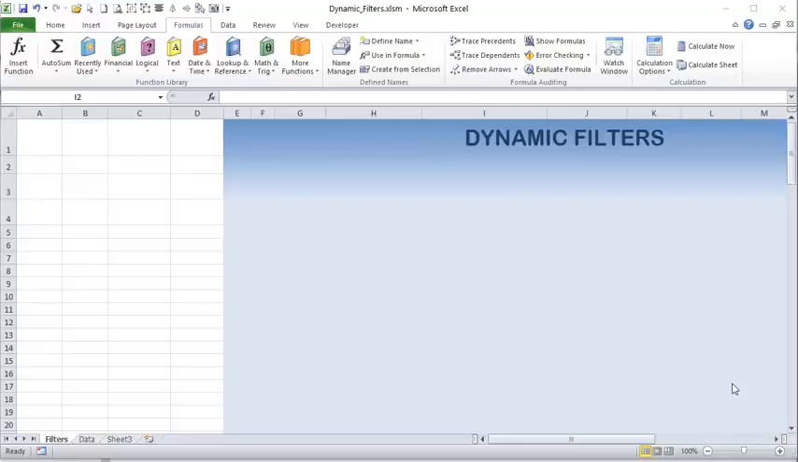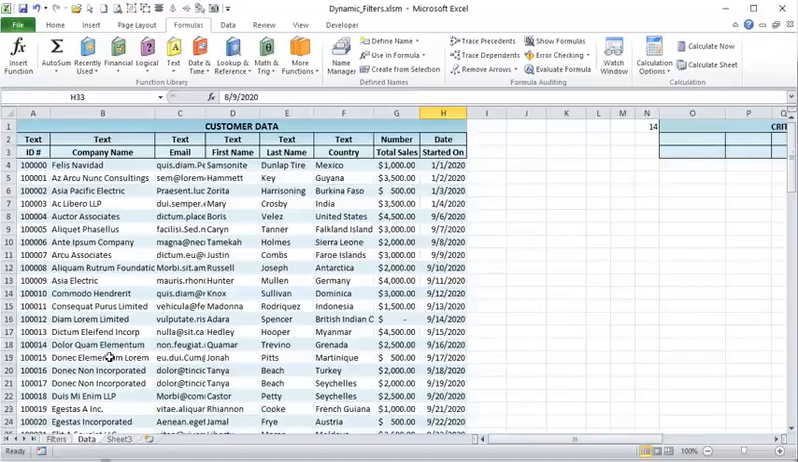Let's get started on this training. I've got so much to cover. So what do I want to do here? Well, basically what I want to do is create a drop-down list of perhaps a filter by, filter all the fields. I've got some data here already set up. So I want to be able to filter based on an ID, a company name, an email, first name, last name, a country, or even total sales or start date.